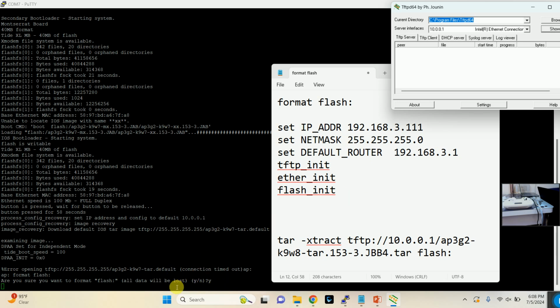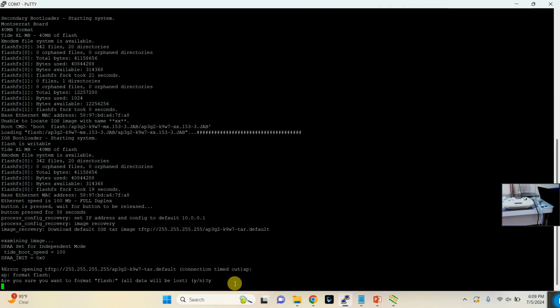This will take like 1, 2 or 3 minutes in formatting the flash. So any software, any file which is on the flash will be formatted. Just have to wait.